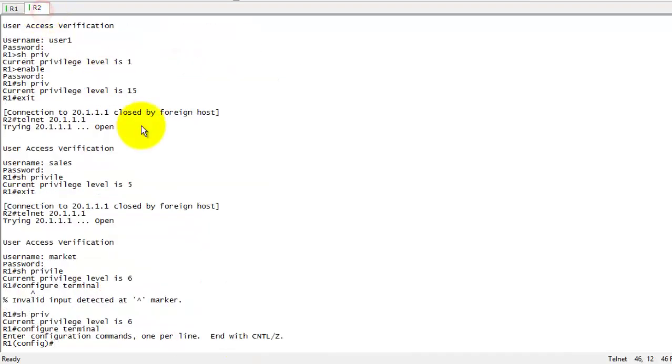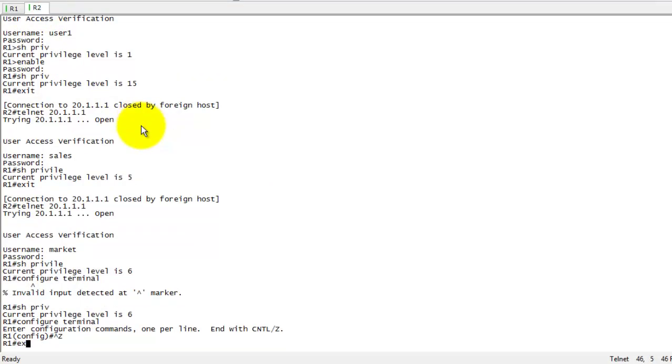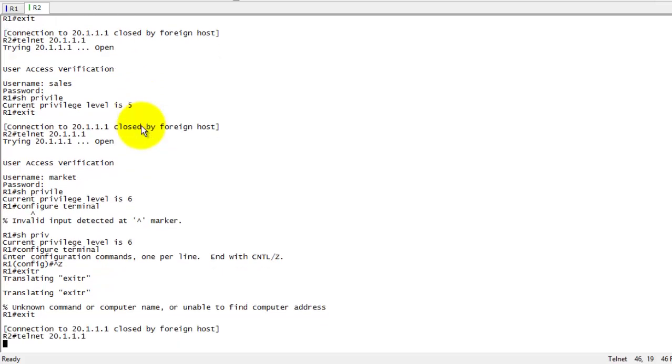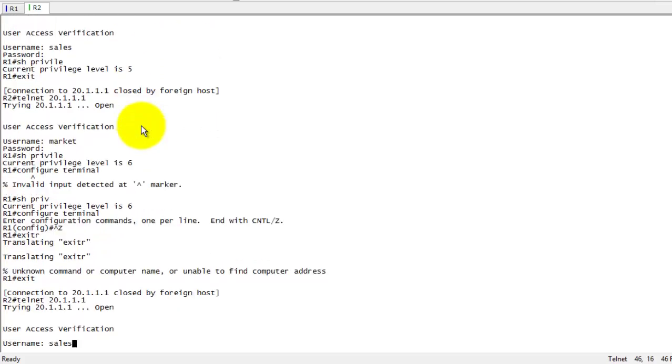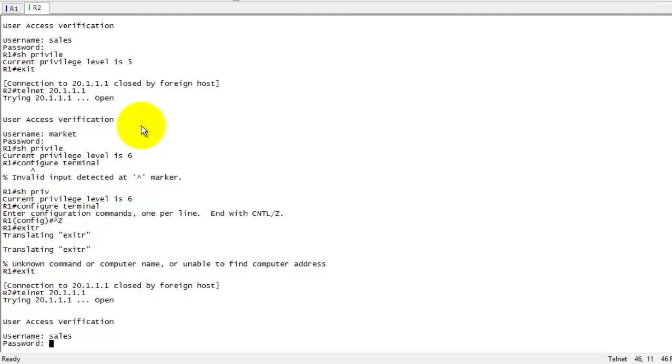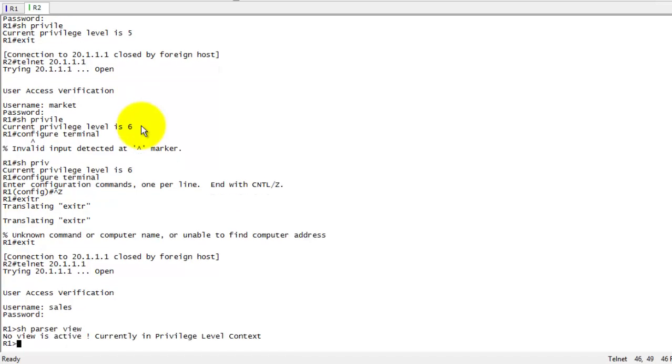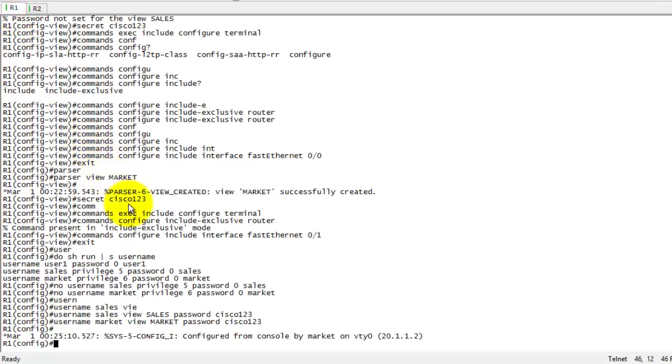Now let's try telnet from here, and we will log in with sales, Cisco 123 password. Show parser view. There's no view currently in privilege level context. Now that is because we have to do one more thing.